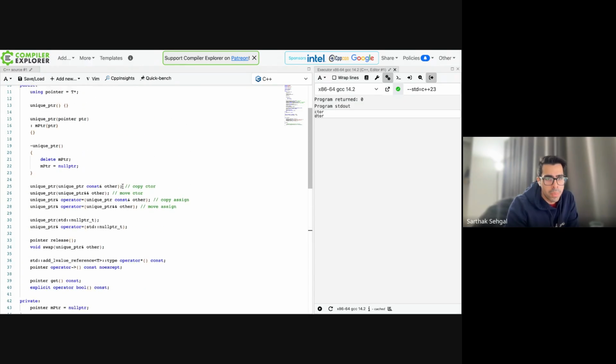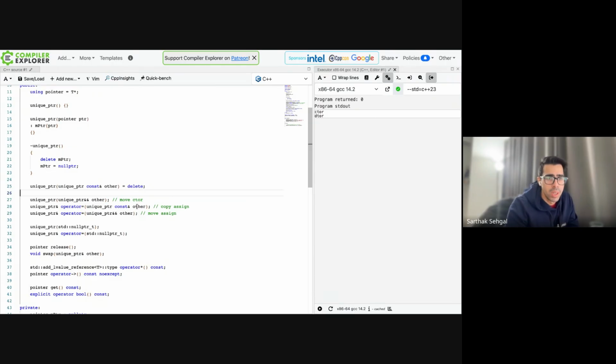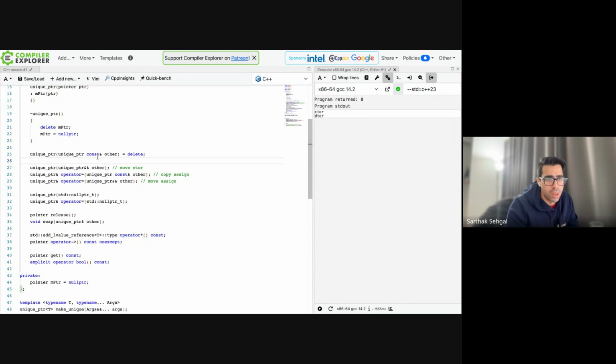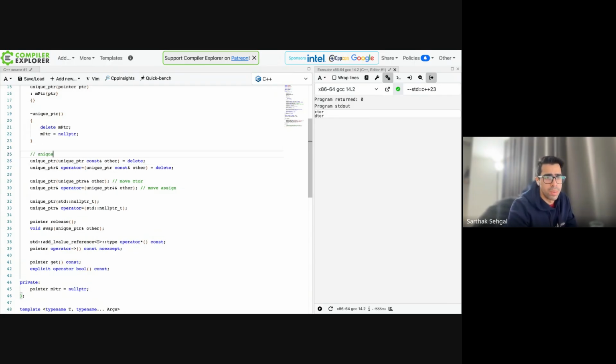Okay. Next one is the copy constructor. So as I mentioned earlier, unique pointers are not copyable. So this is probably the easiest thing to implement. Just equals delete. That means this is not supported. And then similar for copy assign, I'm just going to make it equals delete. So unique pointer is not copyable.